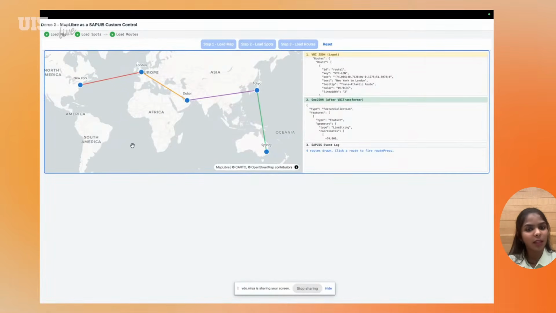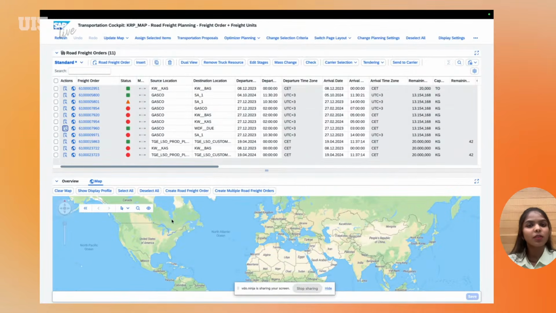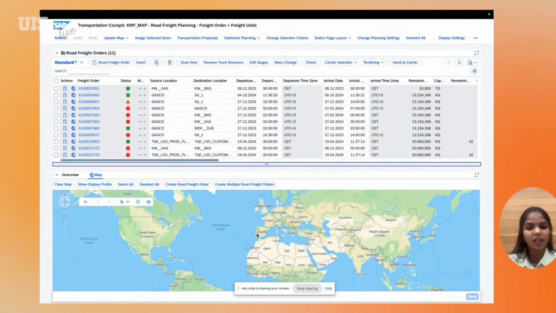To understand this in a better way, I'll take you through a real-time application, that is SAP Visual Business. This is integrated with SAP Transportation Management. This is at production scale and many customers are using this. Here this is a transportation cockpit screen. Here we have loaded the map.